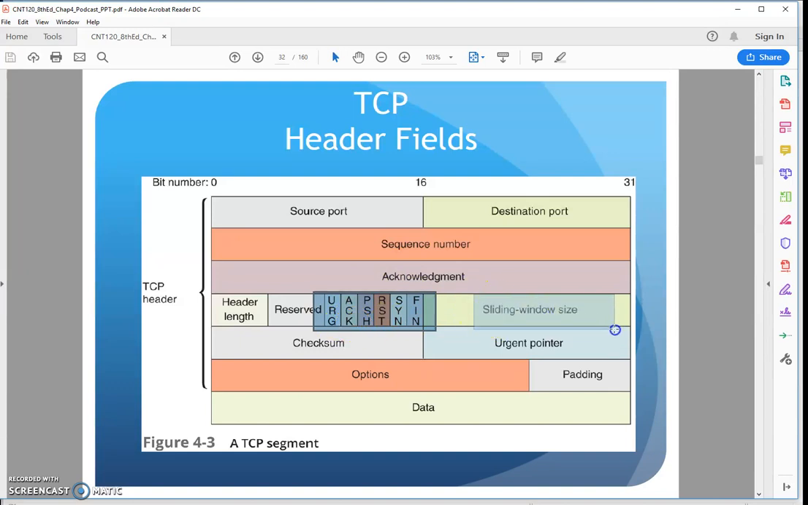There's my window size, so we know how much data we're sending per time. There's the little error check. There is a couple other fields in here, and then we actually have our data. This is the upper layer data.